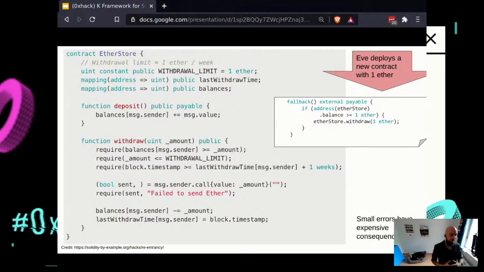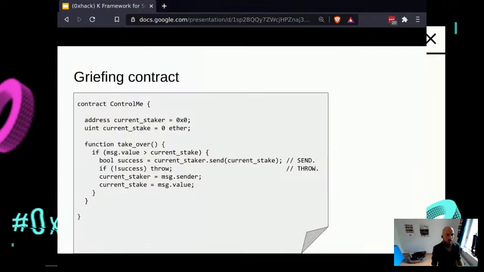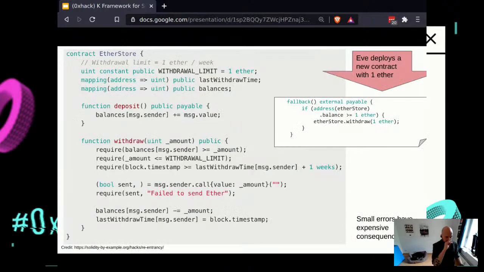So that's smart contracts: small errors have expensive consequences. One really common way that people try to deal with this is that they become super defensive and want to put in a lot of require clauses. They want to check that everything works. They get really paranoid, and they'd rather fail than do something bad, which is good in theory, but it's also not completely safe. My favorite example of that is griefing contracts.